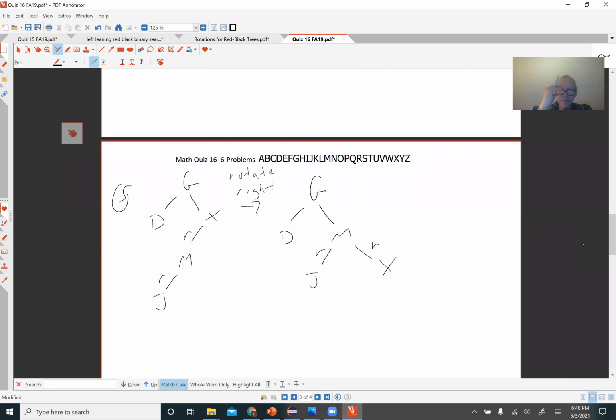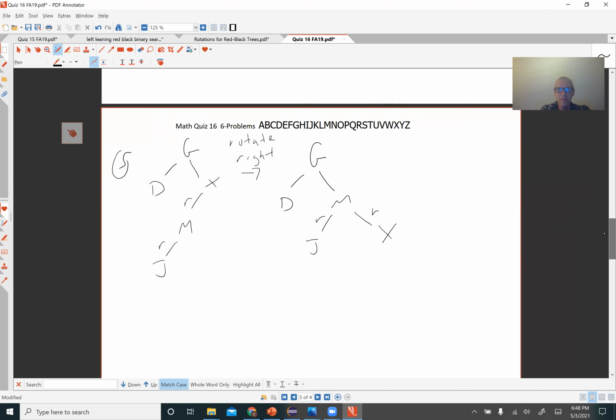And then see now once again we still have those consecutive red links. We could actually travel from J to M by only going through red links. We don't want that because that J, M, and X still form a node with 3 keys. We have to split it. So what we're going to do is flip. Remember we flip colors, and if you don't mind, I'm just going to go down here.